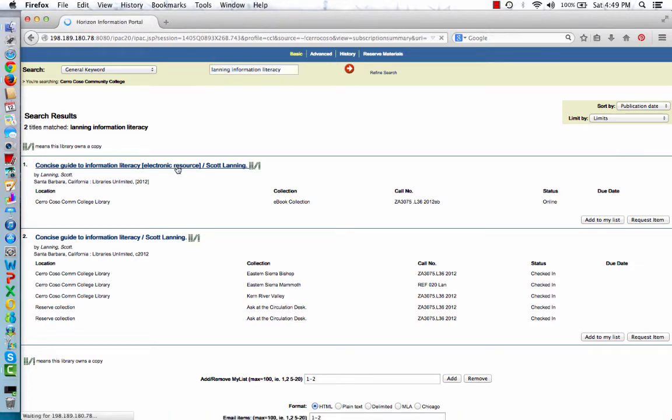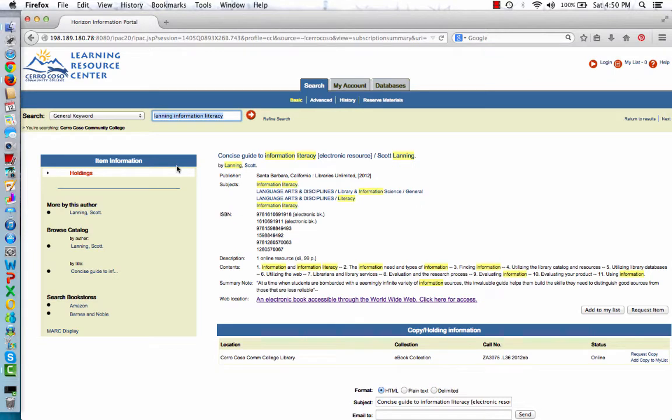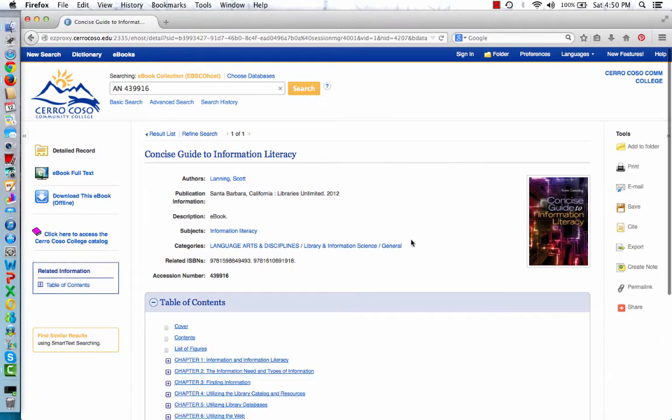Clicking on the title for the ebook will open up the title page, and you'll notice that you have some of your hyperlink subjects. Of course, those would do a subject search for this particular subject. But going down to the bottom of the title information, every ebook will have a hyperlink that says an electronic book accessible through the World Wide Web. Click here for access. Clicking on that title will launch the ebook database, EBSCO.